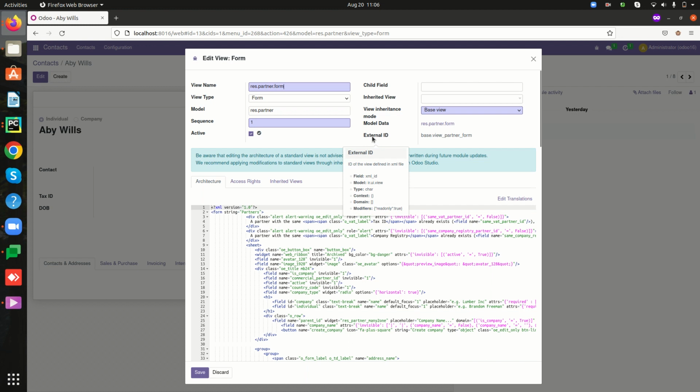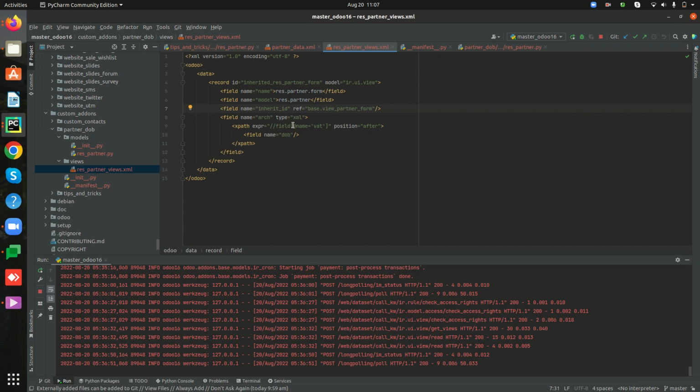We have to specify this external ID inside the inherit ID attribute. The external ID for the contact form is base.view_partner_form. I have specified the same external ID for the attribute inherit ID. That is, the inherit ID ref is base.view_partner_form.